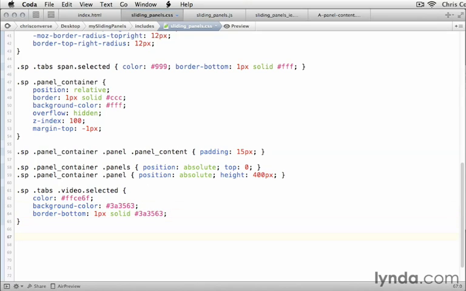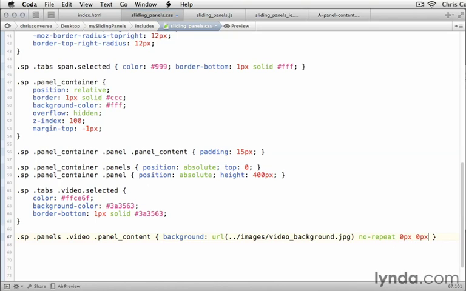Next, let's target the actual panel. So .sp .panels .video .panel-content. Beginning and ending bracket. We're going to set the background property inside of here. Background colon, first property, url parentheses. Inside of the parentheses, we're going to target the images directory. So we're inside of includes, so we need to do dot dot slash to come out to root. Images slash video_background.jpeg. Next, we'll set no-repeat, then 0 pixels on the X and 0 pixels on the Y axis.